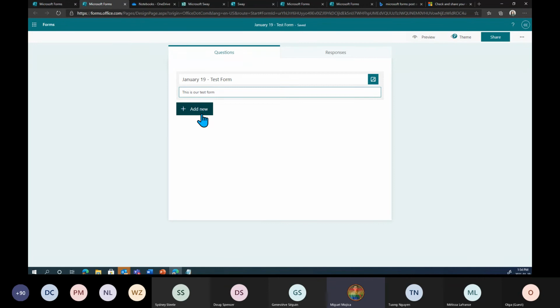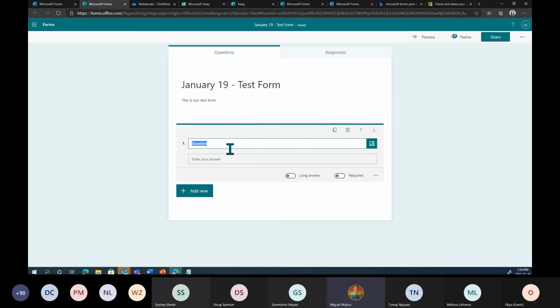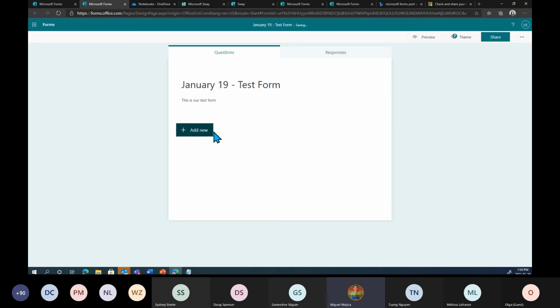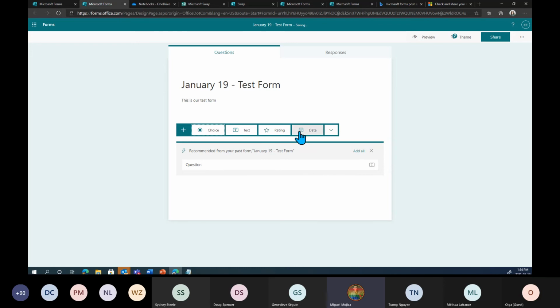Now, when we click Add New, after putting in our title, you'll be given a series of choices. Is this a multiple choice item? Is this something that would have text in it? Or would it be a rating? Would it be a date? If you wanted to ask, when do you want our holiday party to be? It could be a date as well.